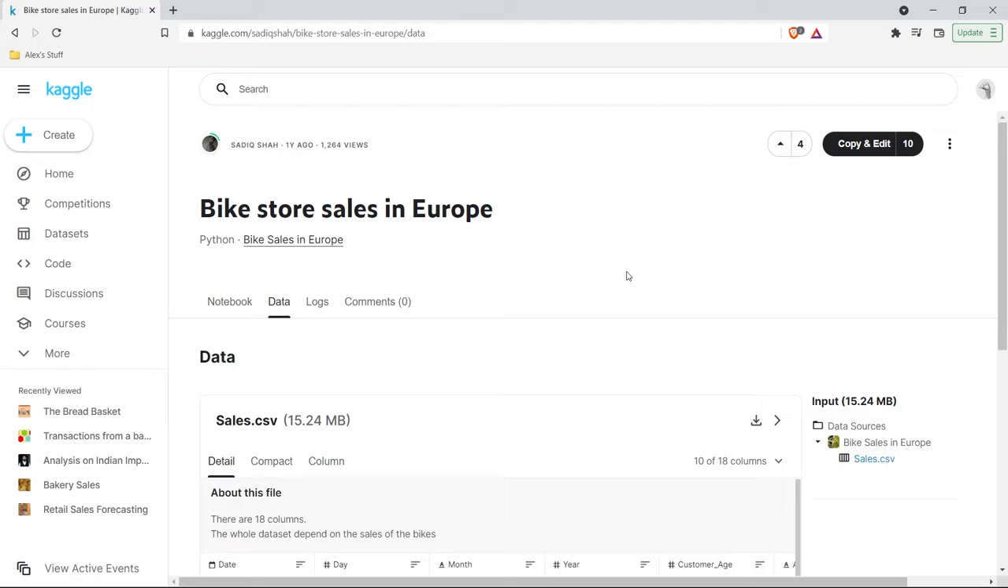I use this a lot for other managers or for higher ups who don't want to get into SQL or aren't super tech savvy in Python or Tableau. They just want it in Excel. And so I use it all the time for that reason. And so we're gonna be using this data set right here, bike store sales in Europe. I will include this link in the description.